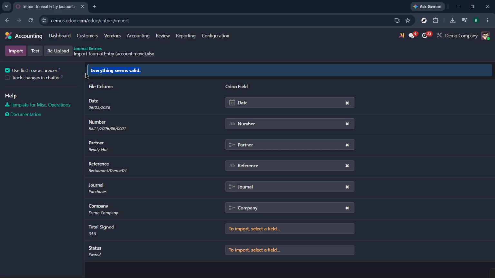When you see that everything is marked as valid, you're in the clear. You should see a message that says, "Everything seems valid." That's your confirmation that your file is ready to be imported into the journal entries.